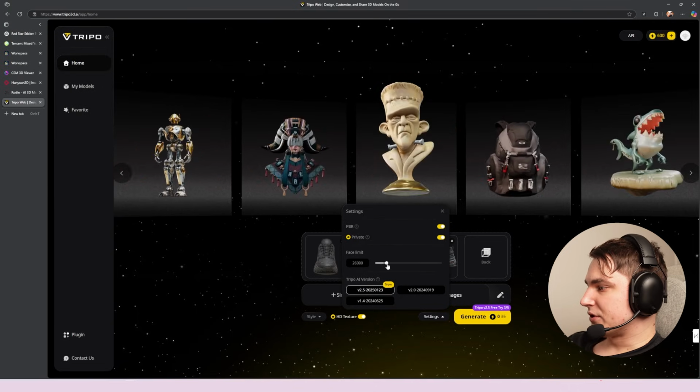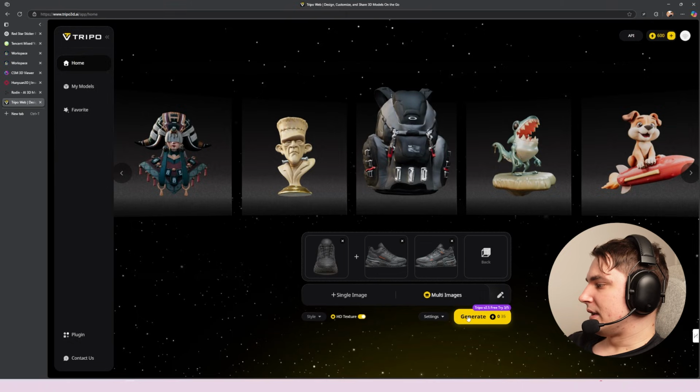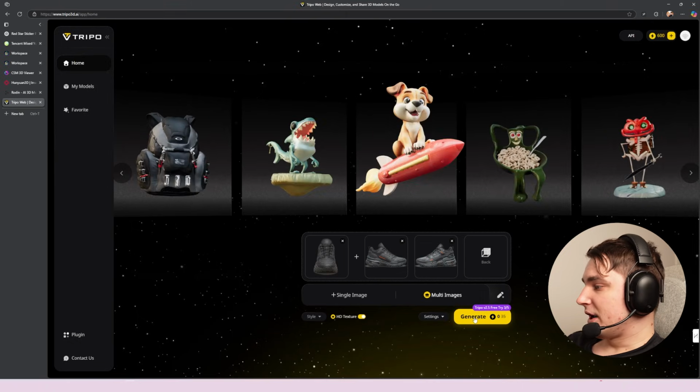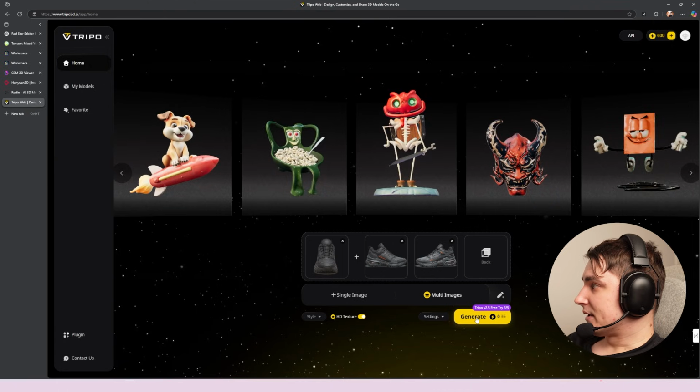All right. This is also useful sometimes, so depending on the purpose, you can use it. Okay, we will use 2.5. HD texture. Okay, and then you basically press generate. Again, they also give a free try, but this is only for single image generation. I still had to buy a subscription.